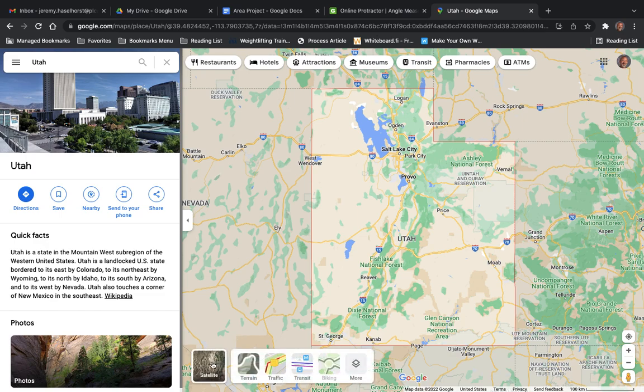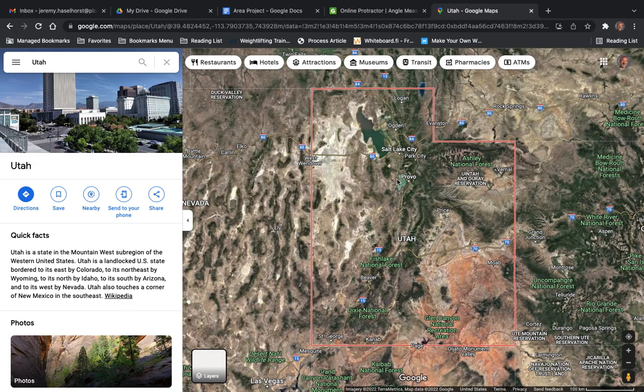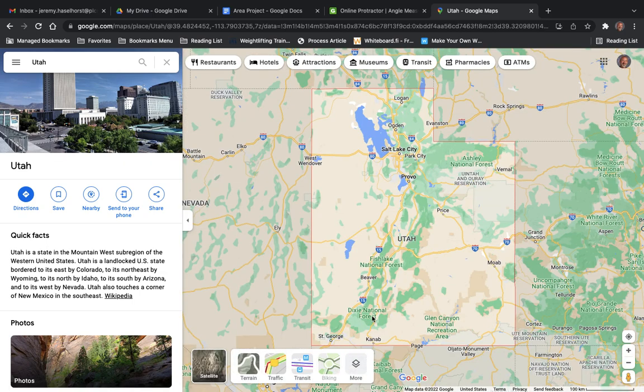For those of you who maybe want to look at a building, what I would recommend is that you switch to satellite mode. That's going to allow you to see individual buildings better. In terms of my state of Utah, I really don't need that, so I'm going to go back to just the normal map view, and that's going to work just fine for me.